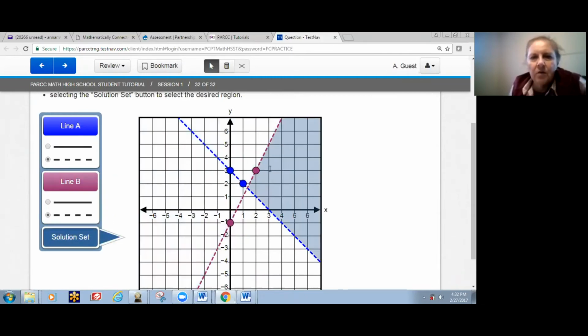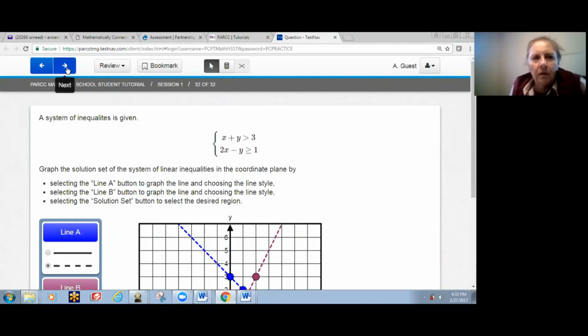Do I want this area? Do I want this area? Do I want both areas? If I don't want both areas, I just want that one. So again, they can click and unclick to tell which area they want.